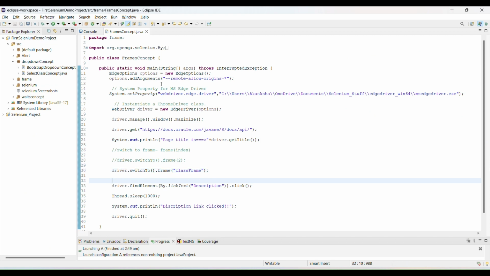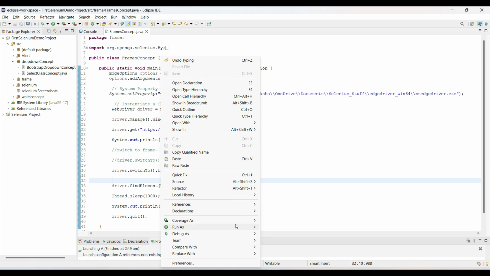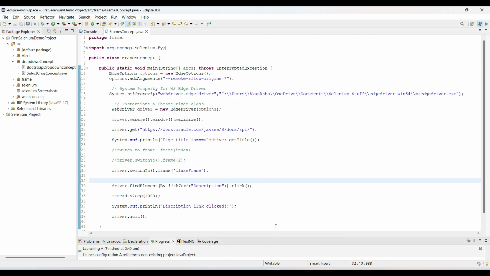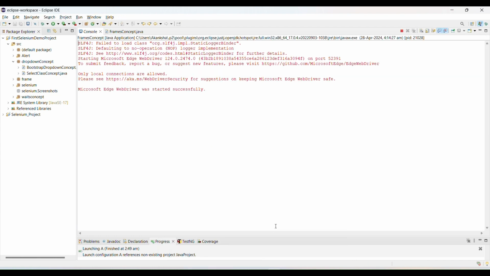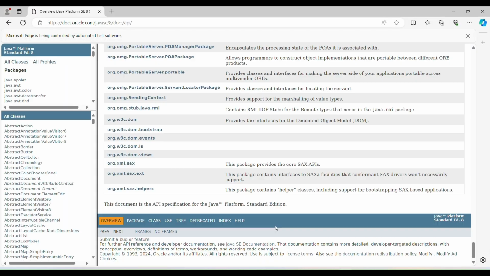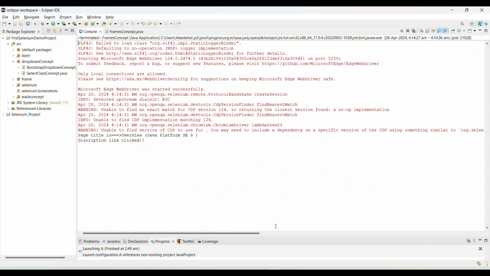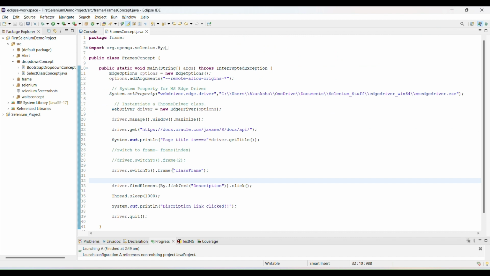Then again run, simple right click, run as Java application. So see, will this one work or not? See, loaded, click after 10 seconds, yeah. So this one also worked, right? We used the frame name. So if you have a frame tag with a name attribute value, you can use the name option also.